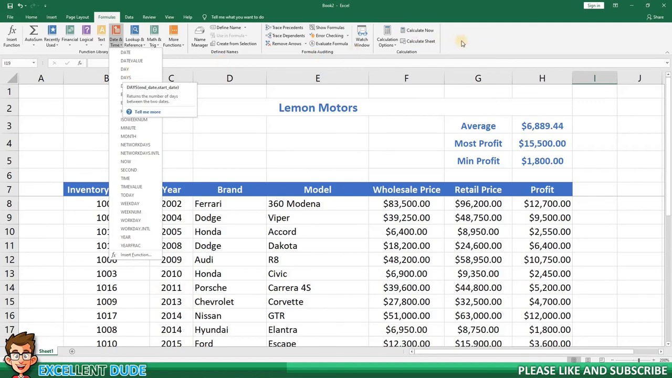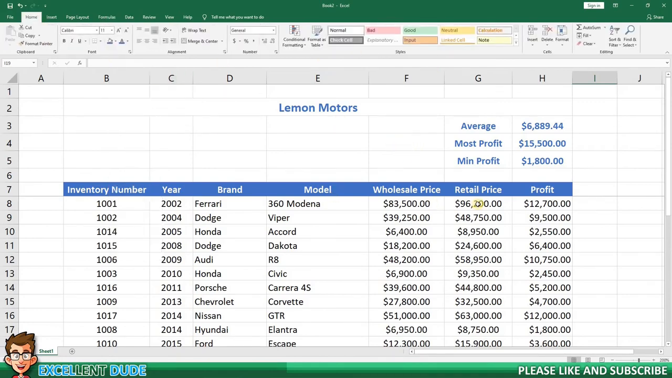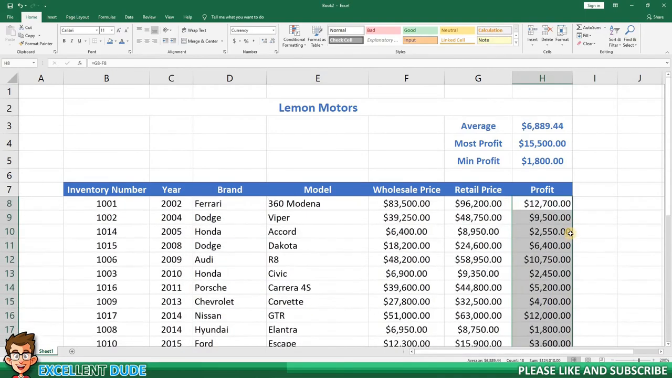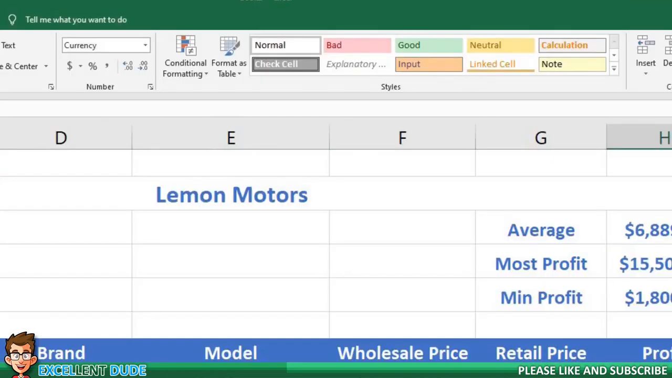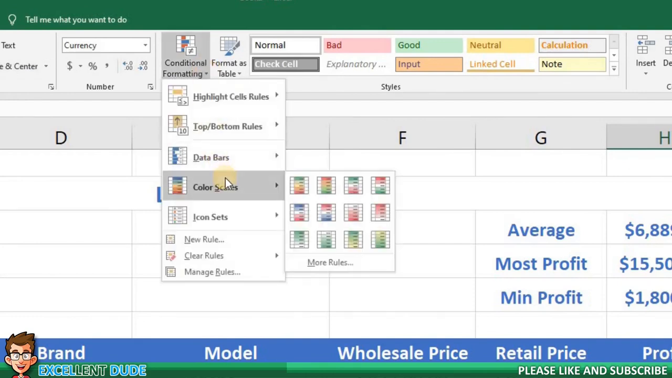If you're more of a visual person, conditional formatting can be used to highlight data using colors instead of using sorting or filtering. Let's look at the profit column and highlight the cells. We will then go to Conditional Formatting in the Home tab, and we'll select Color Scales.